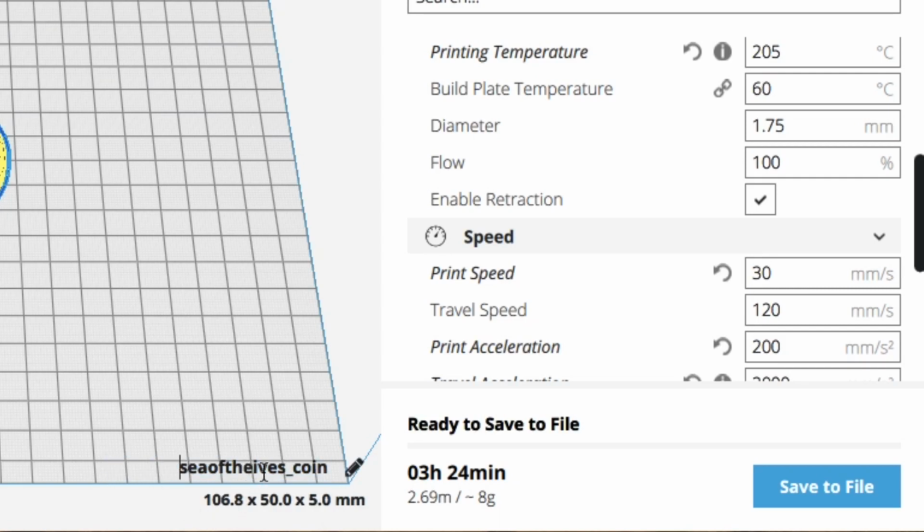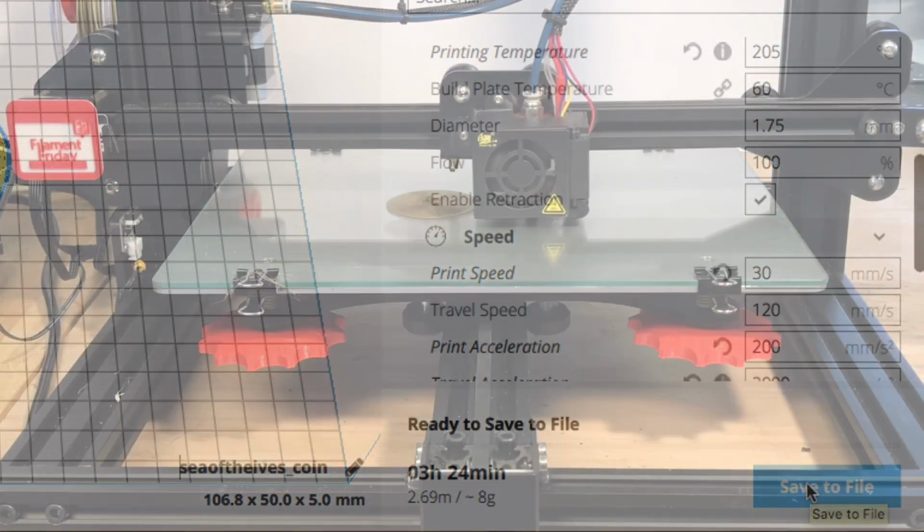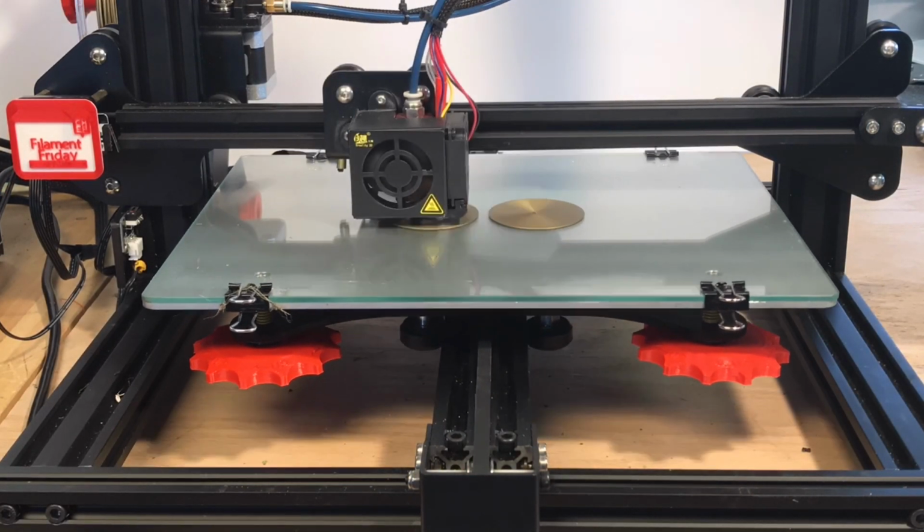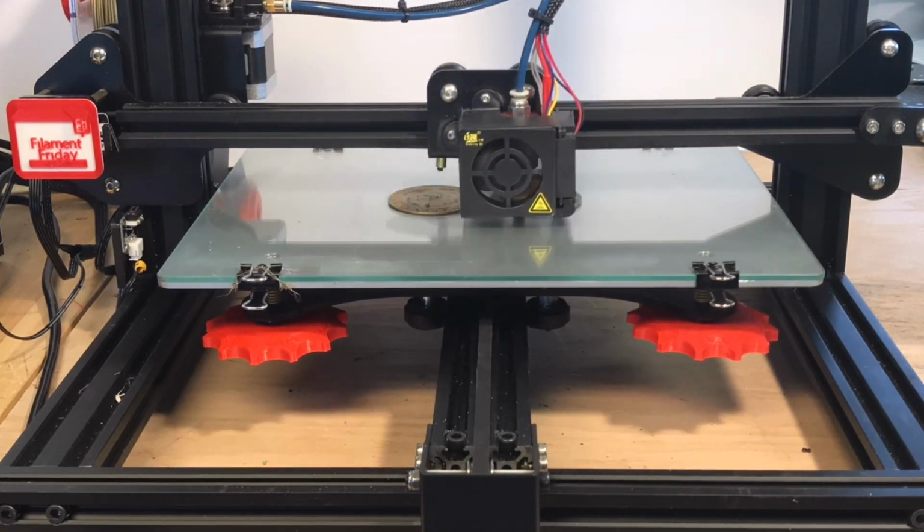Now I'm going to change the name here, get rid of the extra CR stuff they put in the front. I just want Sea of Thieves. I'll save this to the SD card, pop the SD card into my printer, start to print and walk away.